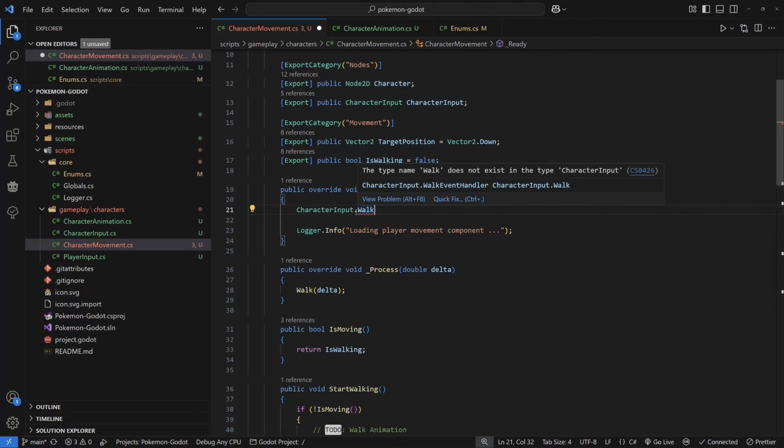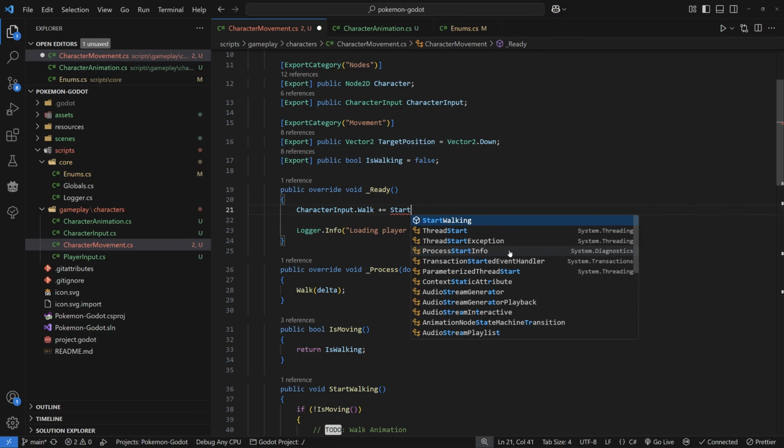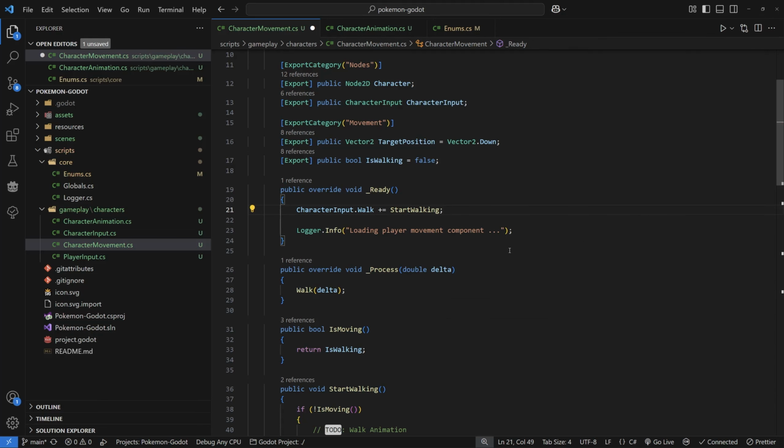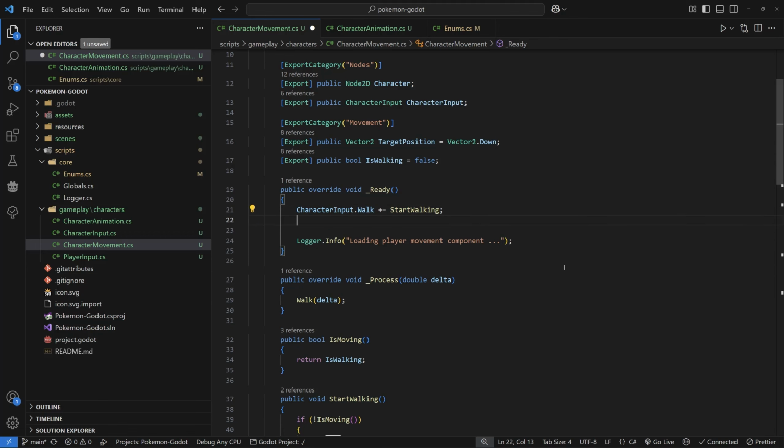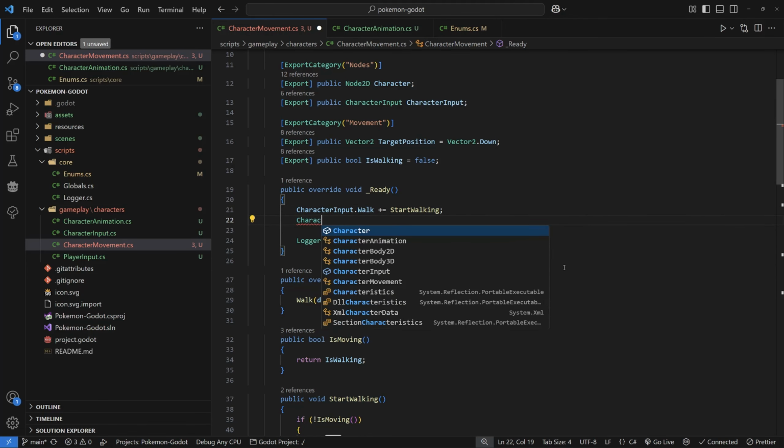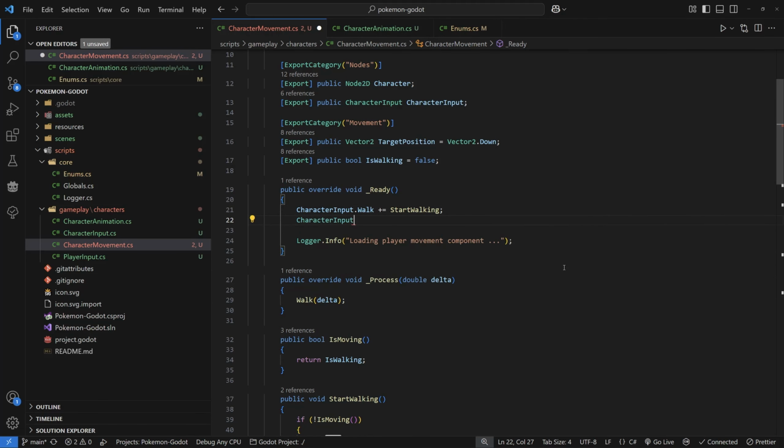So the syntax for this is going to be a plus equals, and then you're going to pass in the corresponding function. Now, if your function or your signal had input, this would look a little bit different, and you'll see that in a future signal that we put together. This syntax is very similar to JavaScript, as it kind of looks like a Lambda function. So the walk event handler is going to point to the start walking function. And similarly, the character input.turn is going to point to our turn function.